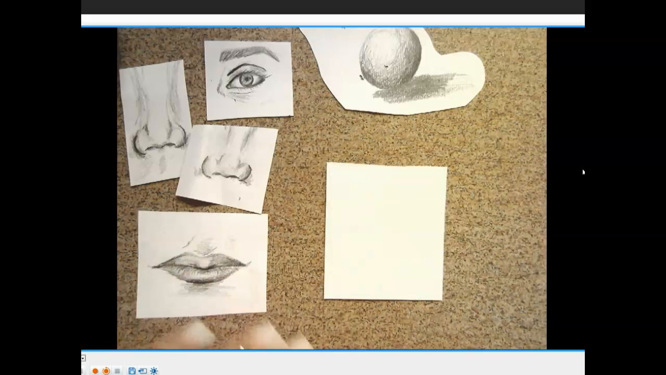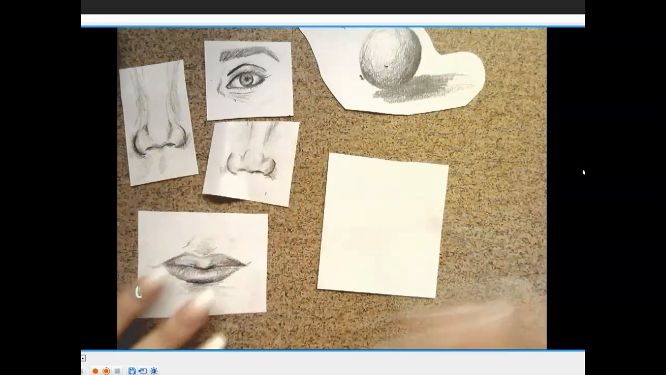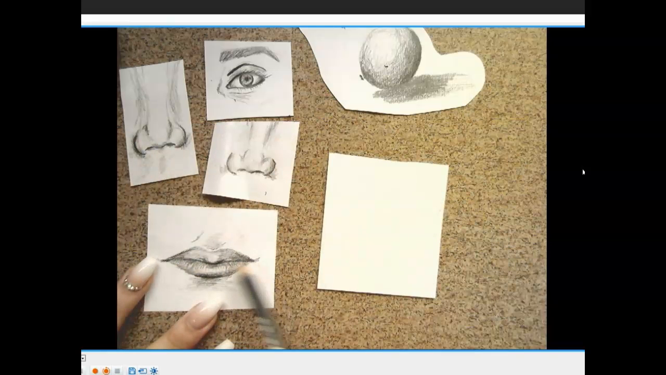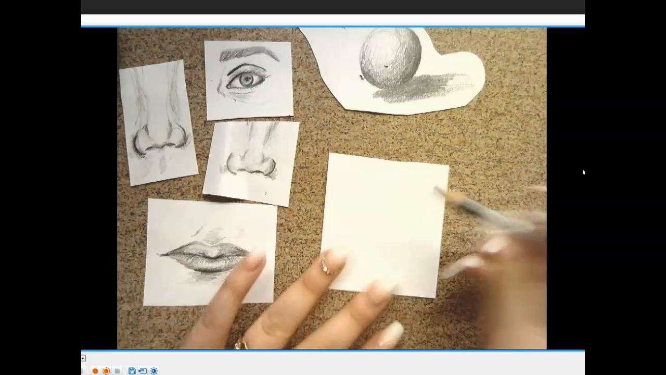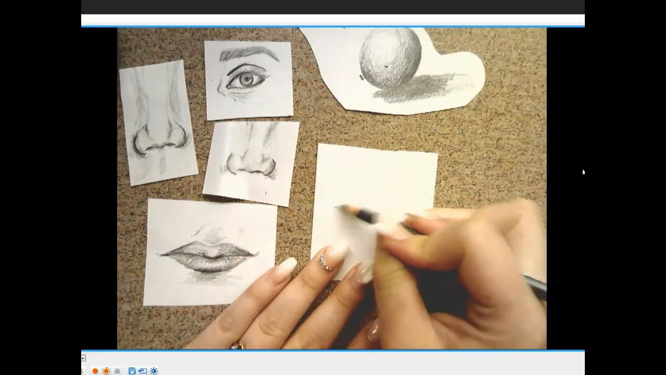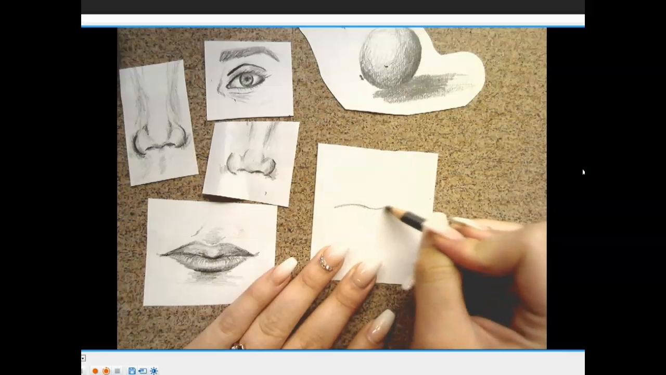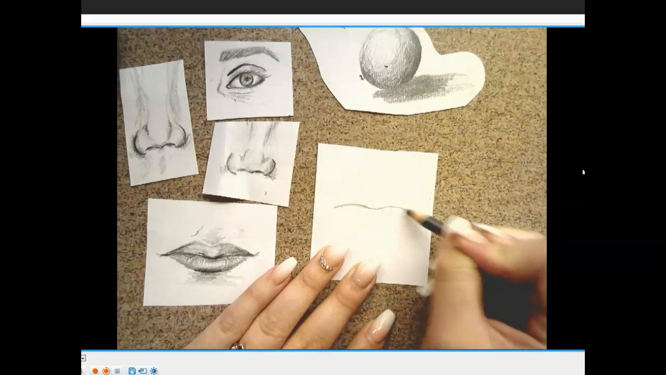Next, I'm going to do the lips. So the first thing you need to look at as far as your lips is this middle line here. Okay, so how does that line look? So I'm going to start off by drawing like a general shape here. It's going to come up like a little hill, have a little valley there, and then come back up.